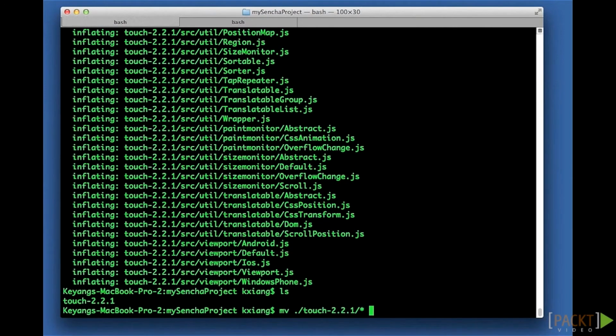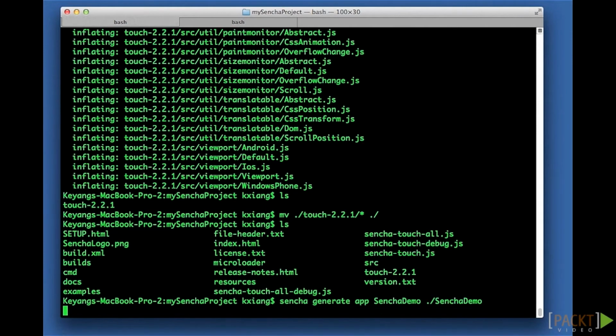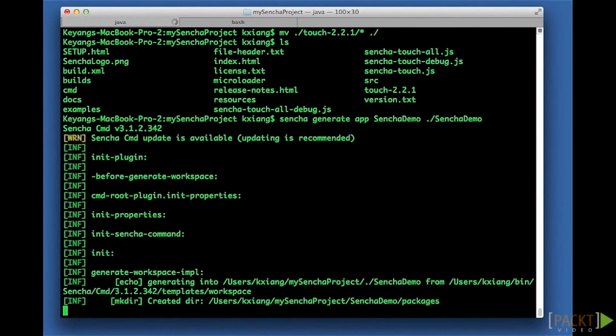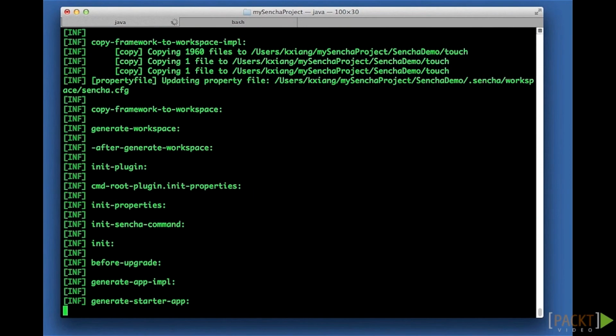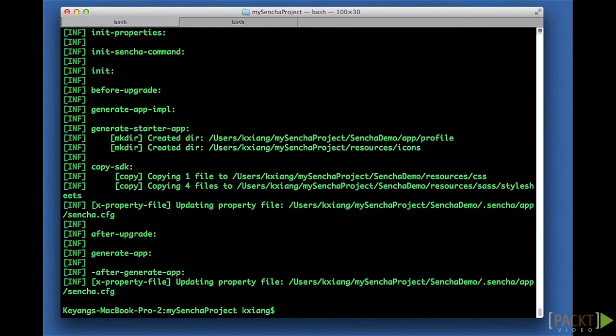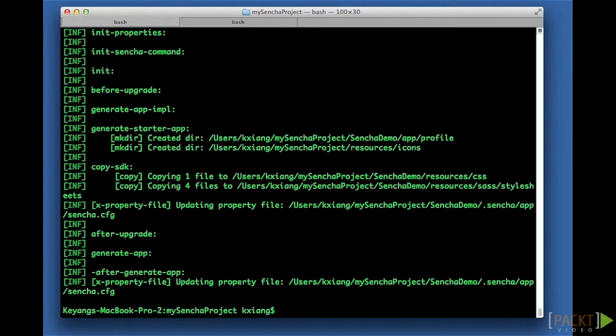You should see the content in your project folder as shown. Run the command sencha generate app SenchaDemo in our project folder. This will generate the basic structure for the Sencha Touch app. If you fail here, you need to take a look at the requirements again. Once the generation is complete, we will have created our Sencha mobile application. We can now view it in the browser.